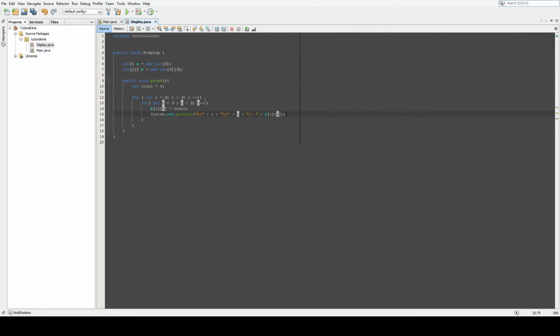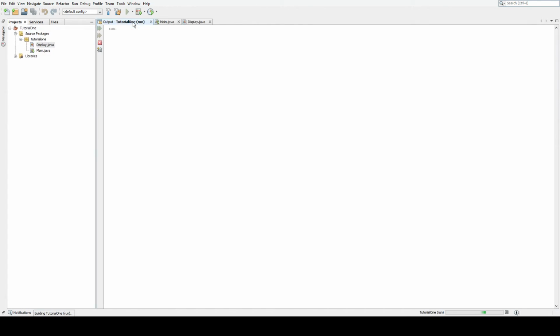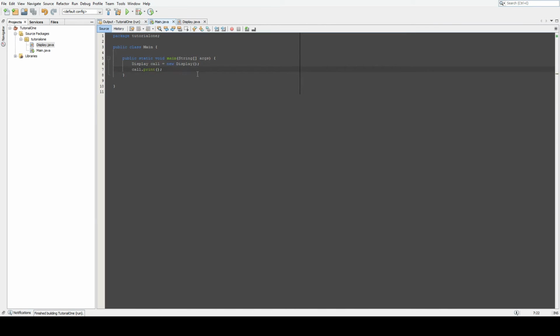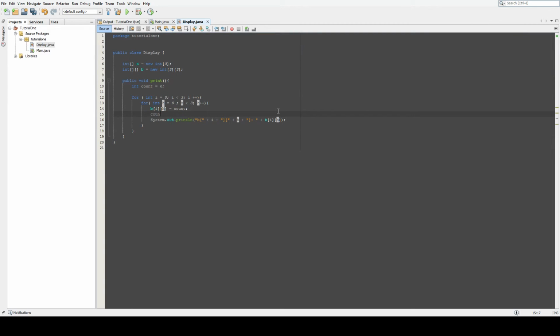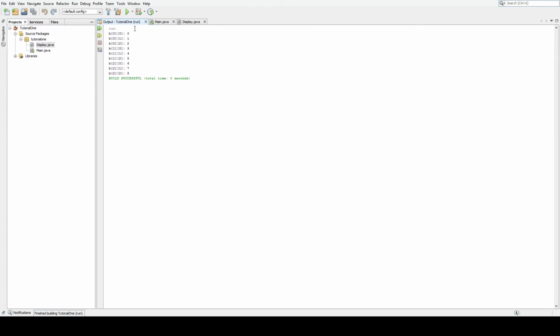So this should get us 0 to 9, but you'll see the values in these aren't just 0, 1, 2, 3, 4, 5, 6, 7, 8, 9. Oh, sorry, my bad. I forgot to add 1 to count each time. Count plus plus. That just adds 1. Another alternative would be count equals count plus 1, but I much prefer just doing plus plus. Now we run it: 0, 1, 2, 3, 4, 5, 6, 7, 8. Okay, perfect.